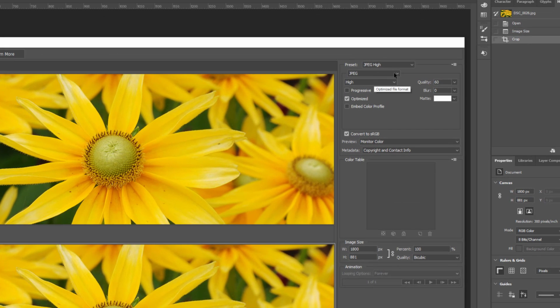So you want to make sure for photos you're always on JPEG, not PNG. PNG is really for other types of graphics like logos and illustrations, that kind of thing. Photos turn out absolutely massive as PNGs, and the quality honestly isn't quite as good. So always make sure a photo is in JPEG.